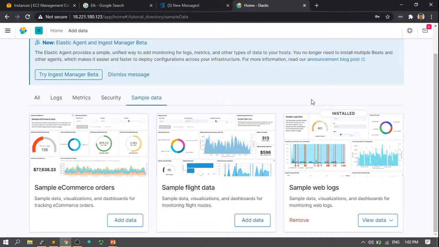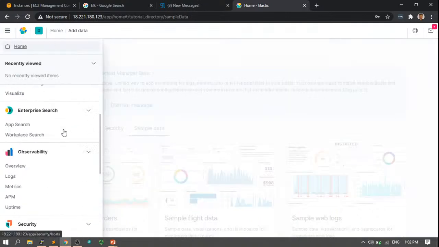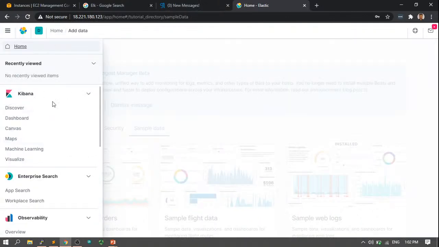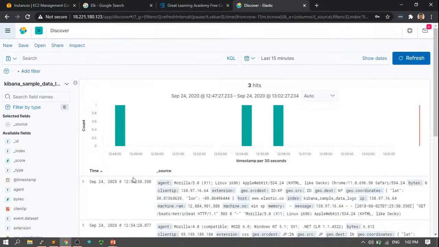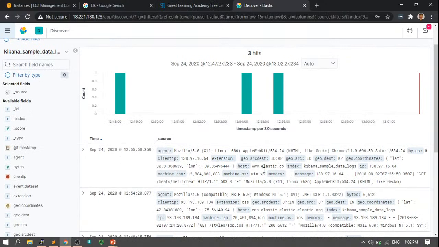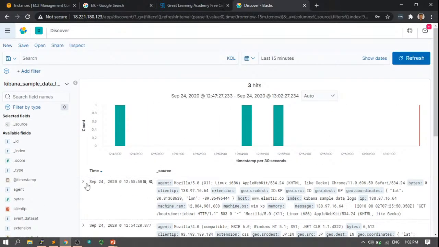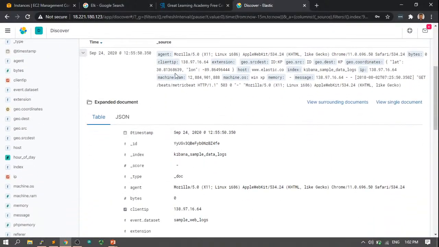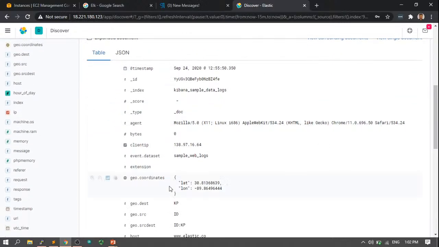Alright, so we've added the sample web logs. Now let me show you Kibana. Over here you can see a lot of different options. We have the Discover option. You can go ahead and discover the data that is being added. Discover basically means exploring the data. You can see all the available fields and all the logs for that data over here. These are basically Apache web logs. You can notice these are per specific requests, from what browser and everything.